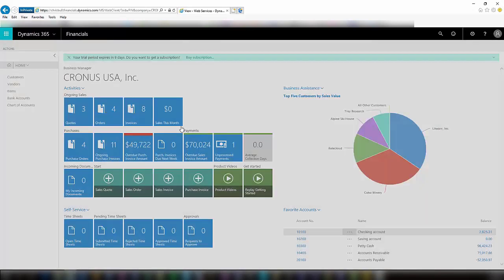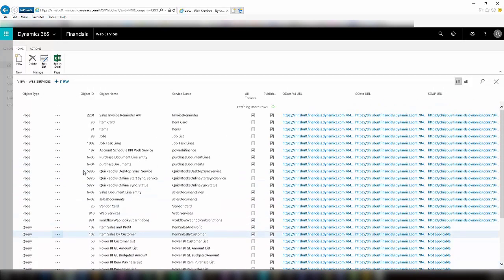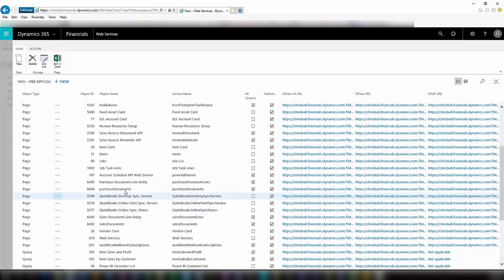The Web Services page is where you can expose pages and queries that you want to be able to pull information out of Financials and down to Excel or Power BI to build reports. It's very easy to do. You can use these links over here, and you can pick new pages to expose depending on the data that you need to pull and the reports that you want to build.